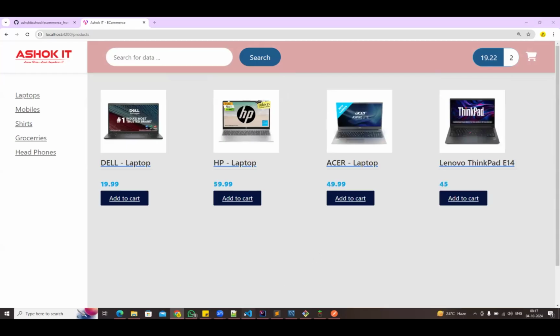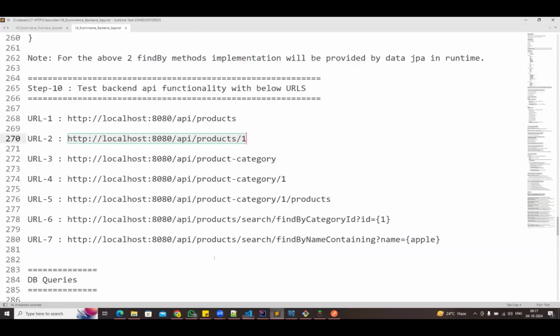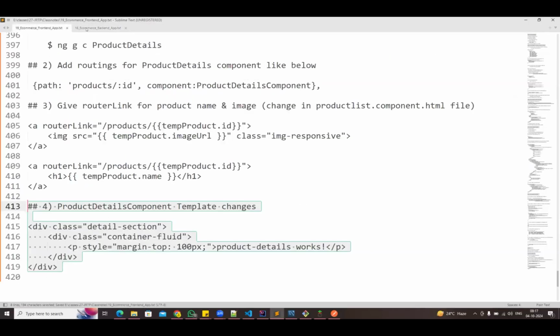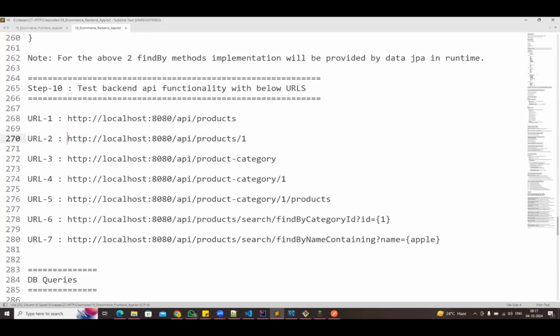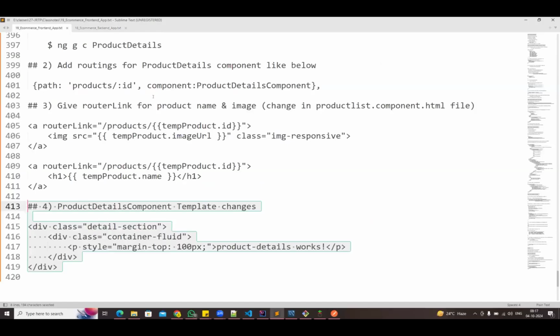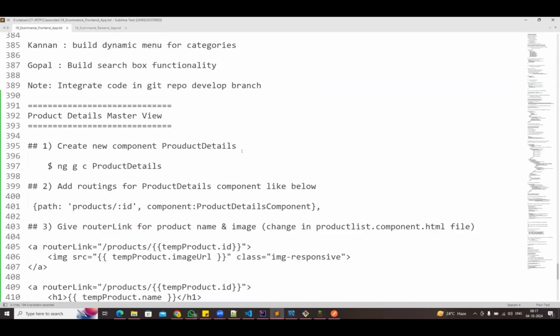So what are the code changes I have done to implement the master view of our product? There is no change in the backend, guys. In the backend, our URL is already available, which is used to get the product record based on the product ID. Now, what change have we done?